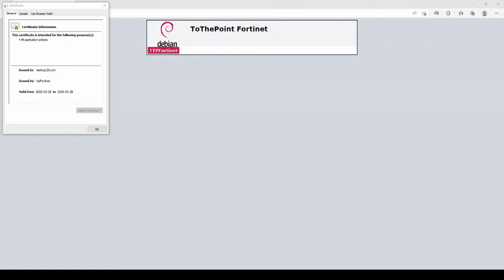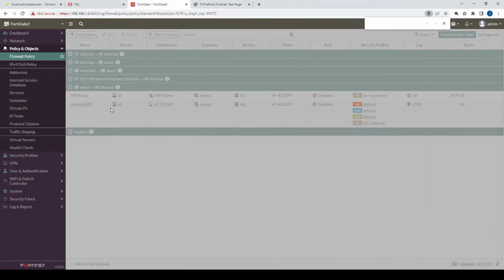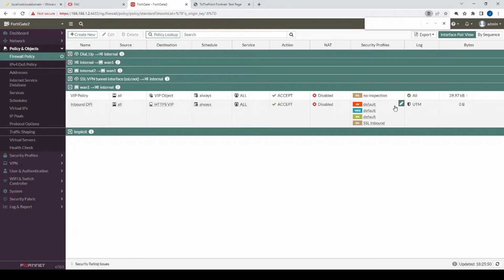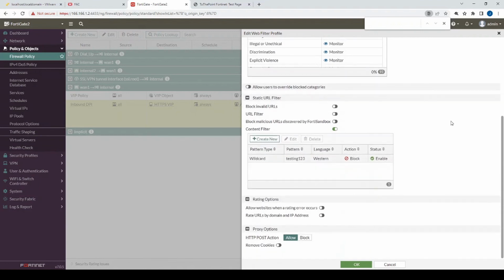So the next thing here would be, how do we actually test this to make sure that the FortiGate has visibility into that HTTPS encrypted communication? Well, we can do that by going back to the FortiGate for a moment and editing that web filter profile. I find this is the easiest way to test it. It doesn't need to be the only item that you test, but I think it's a good example.